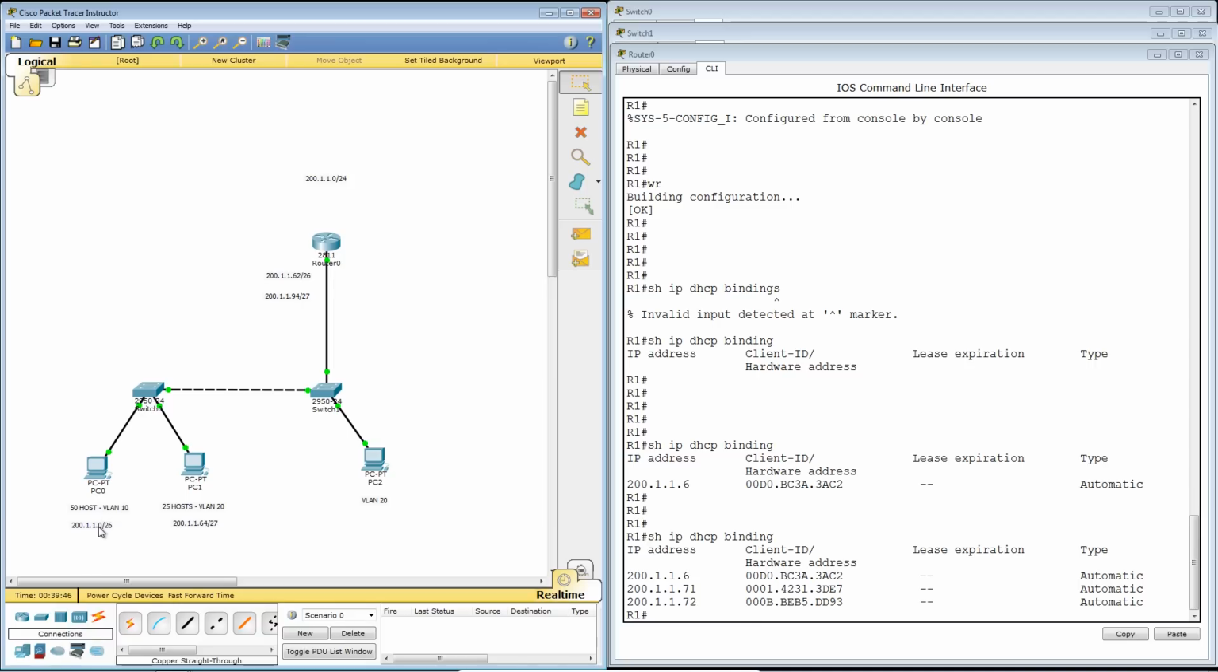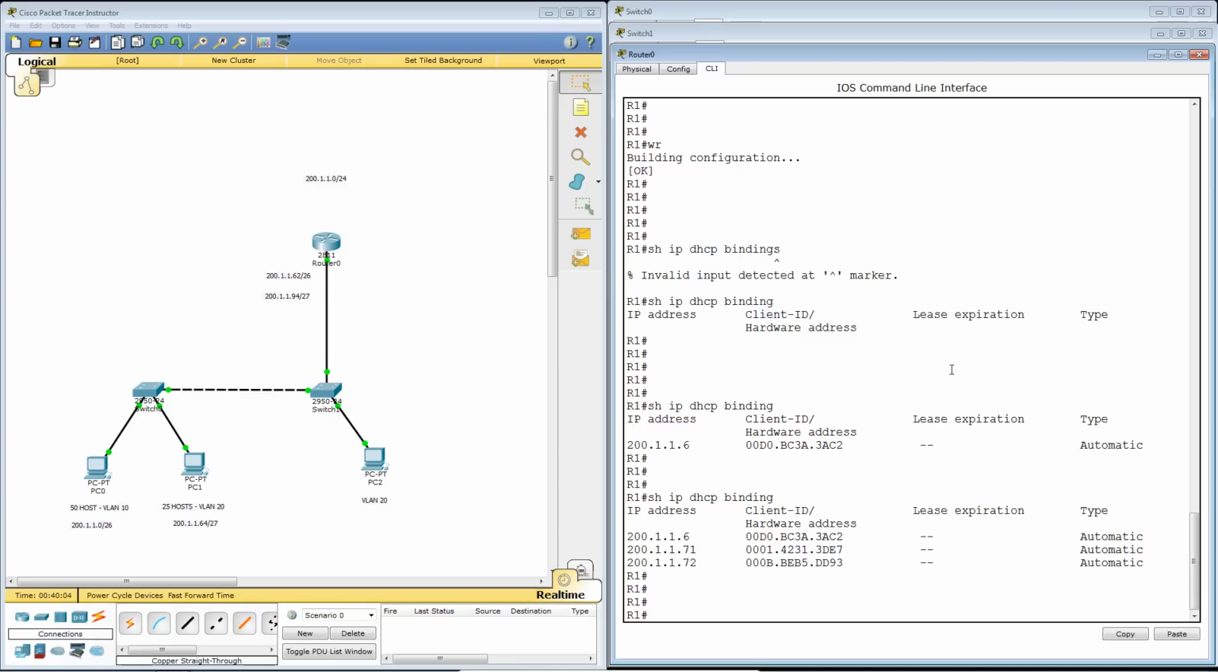VLAN 10, 200.1.1.0 subnet. The highest usable IP address is 200.1.1.62, so that's their default gateway. VLAN 20, the 200.1.1.64 subnet. The highest IP address is 200.1.1.94, so that's the default gateway. And there you go. We have configured what's known as router on a stick.